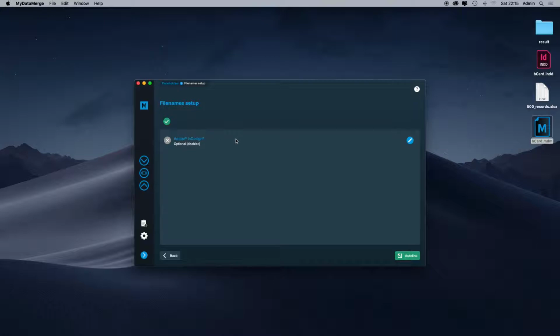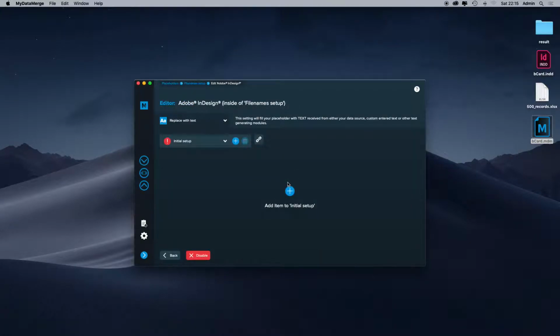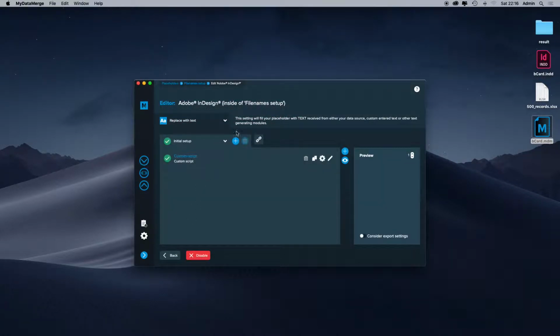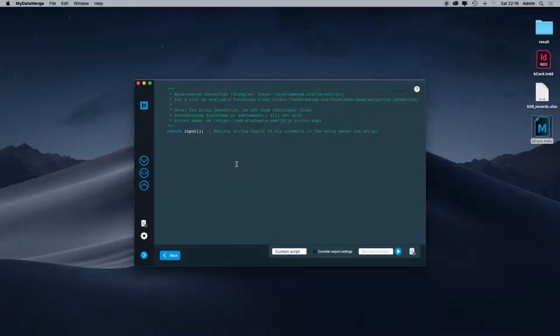Let's enable it for Adobe InDesign files that are created by MyDataMerge, and let's add a custom script element down here. You can use this wherever you like in MyDataMerge, but this time we just use it for the file names. Whenever you add a custom script element, you'll be taken to the script editor, which has standardized code in here. If you want to return to the editor, just hit the back button. If you want to enter the script again, just double click it or press the pen icon over here.